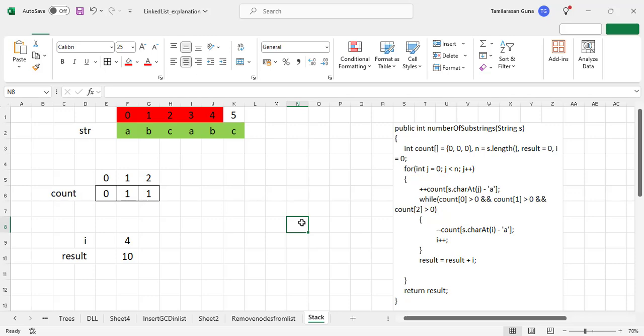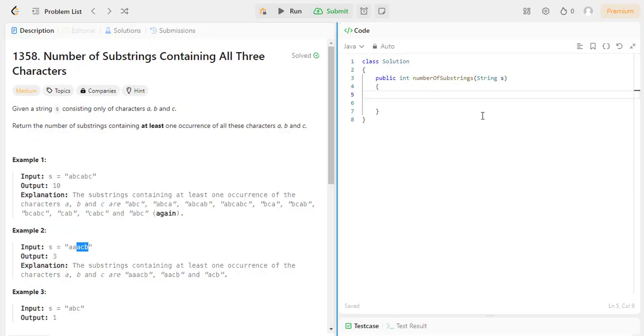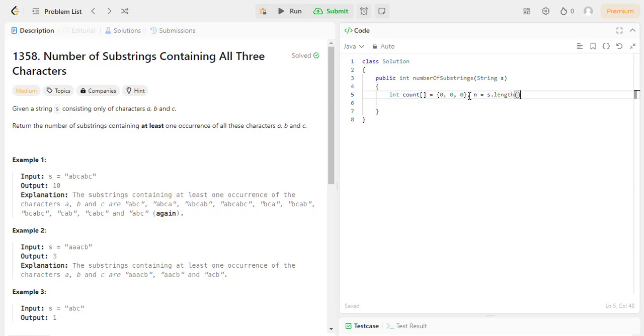Now let's go for the implementation of the program. What is the first thing I have to do? The first thing is I have to take an array of size 3, initialize all the values to 0, 0, 0. After this, I have to take one more variable called n to find the length of the string, s dot length. And then one more variable called result to store the result value, and I.